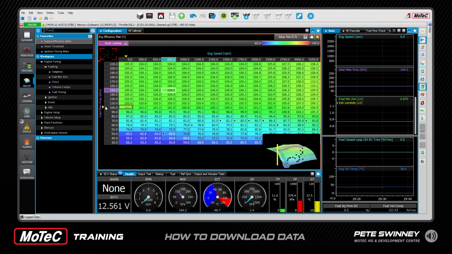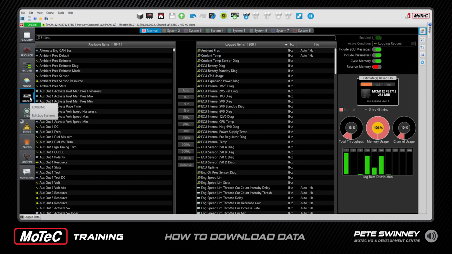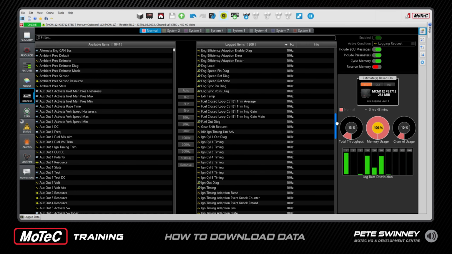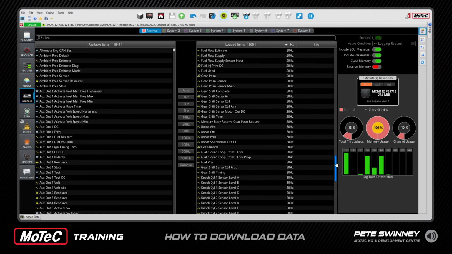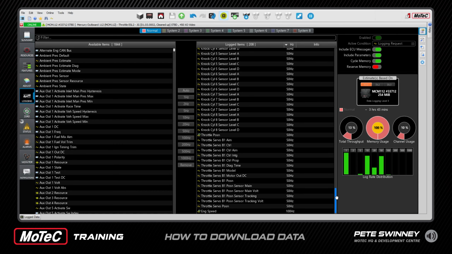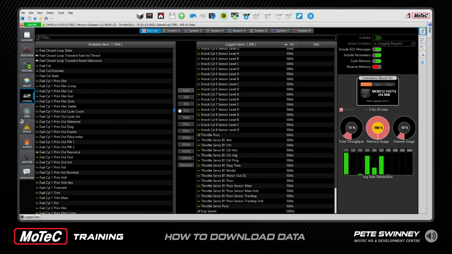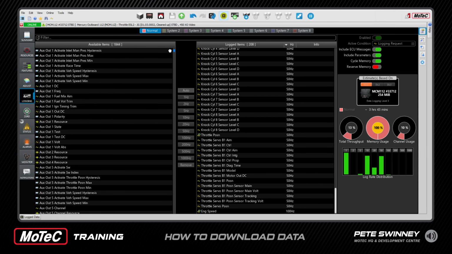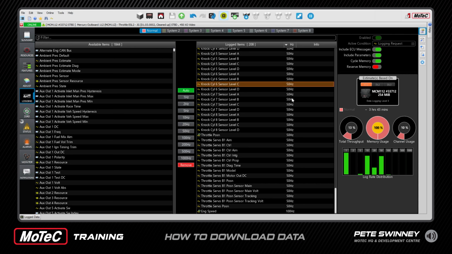Inside the ECU there is a list of channels. We can look at those here if we click on the icon on the left. And on the right hand side of these two lists, these are the log data channels that are going to be recorded inside the hard drive of the ECU. On the left hand side, these are all the available channels that you can choose to log. We're not going to cover how to set all that up today, but what we are going to talk about is how to get the data logging out of the ECU.